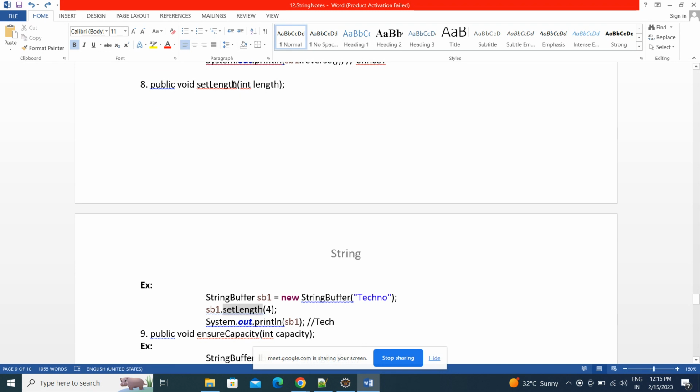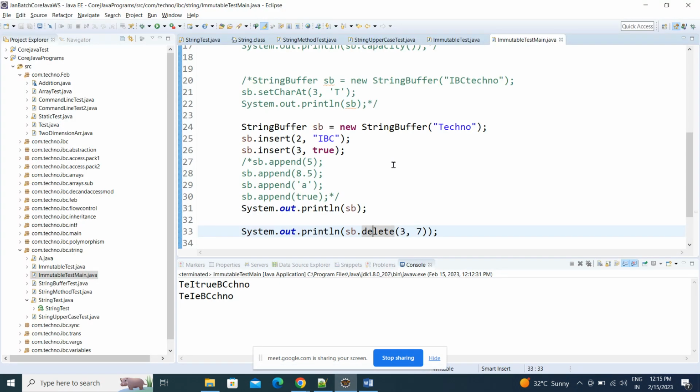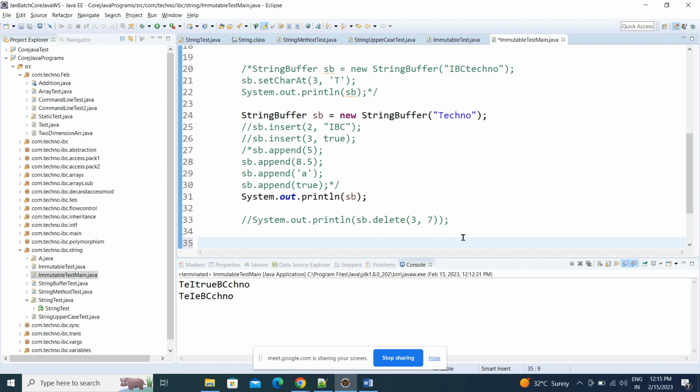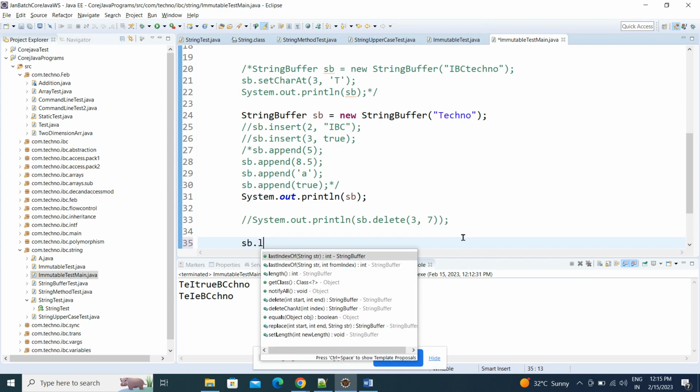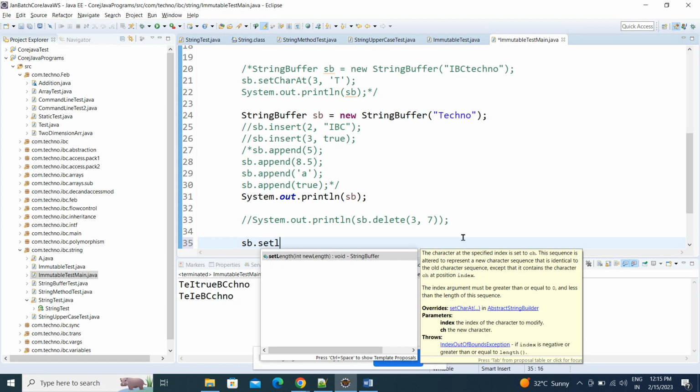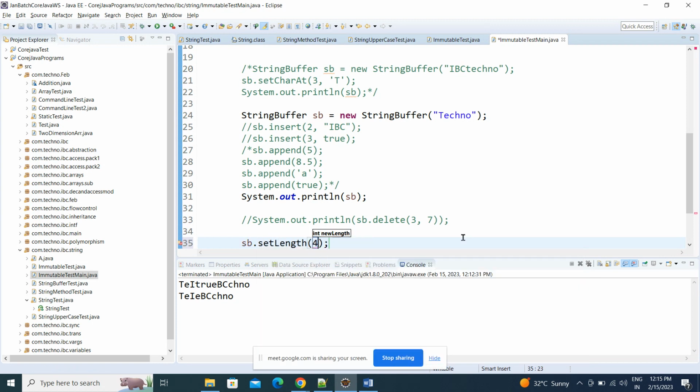So you are setting up some length. Out of all these, there is a method, let's say, what is the length right now? Let's comment it. Now the length of this one is, let's comment this also. So 0, 1, 2, 3, 4, 5, some 6 characters are there. I want to keep the length as only 3. SB dot setLength. The set length is only 4 I am keeping.